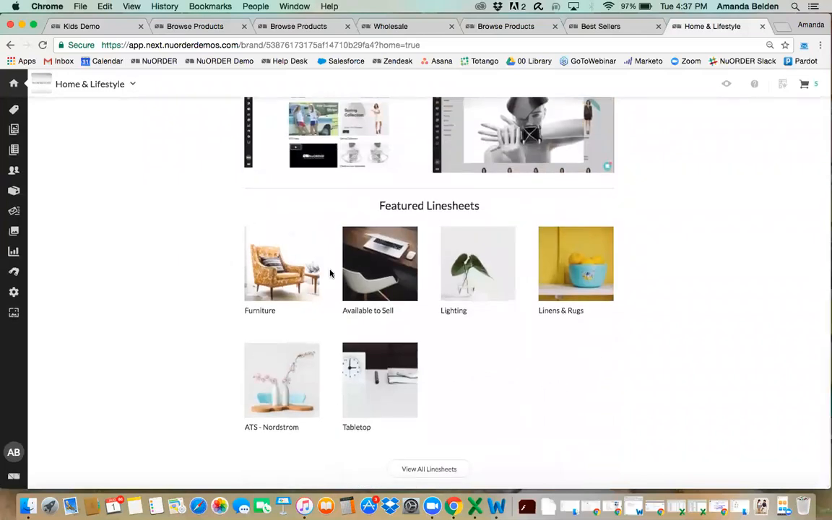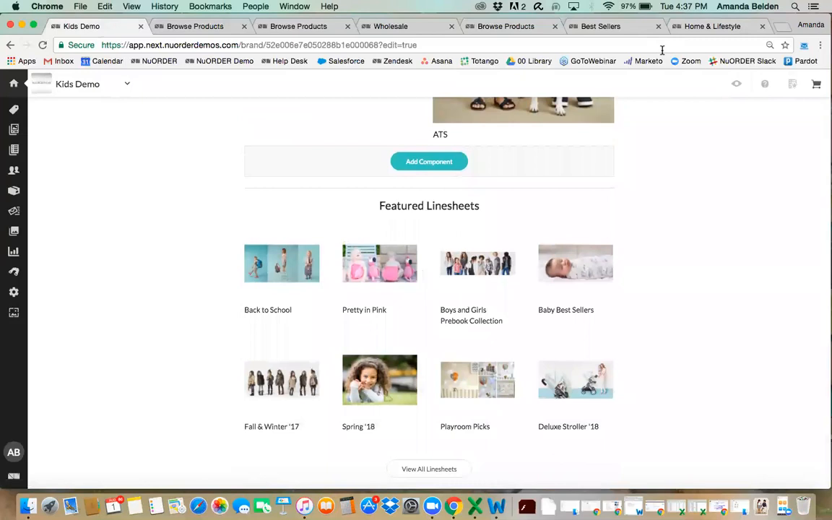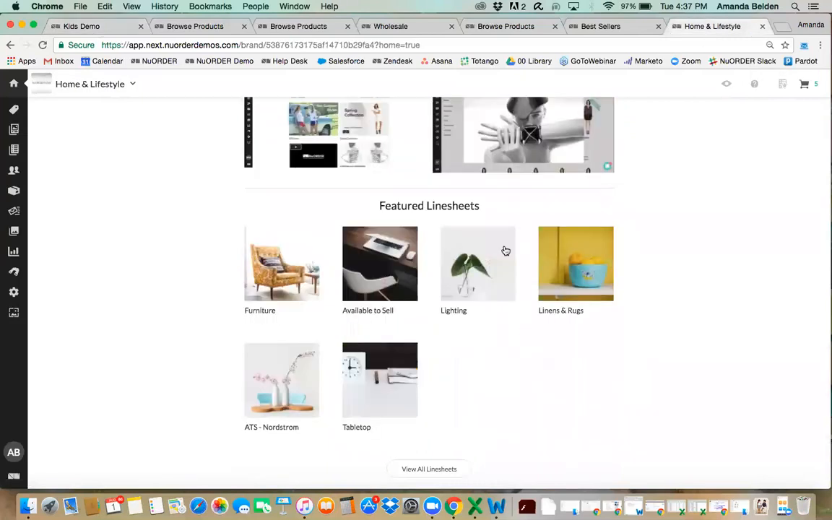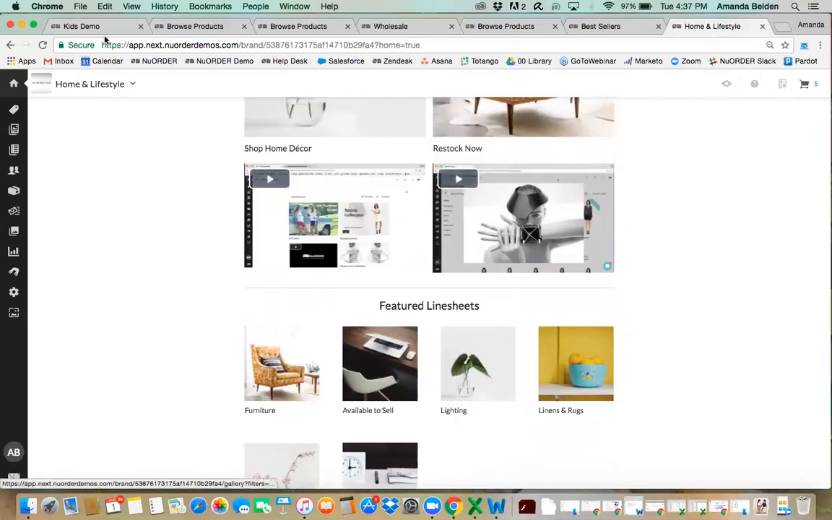So you'll notice here that there are 6 line sheets, whereas on our page we had 8. So the home page will show up to 8 line sheets. So if you don't have 8 line sheets already set up, it'll show however many you have less than that. So in this example, this home and lifestyle only has 6 line sheets, so those are the only ones we see. For those brands who have a lot of line sheets, so 8 or more, your first 8 line sheets will be the ones that appear, and they will stay in that order.